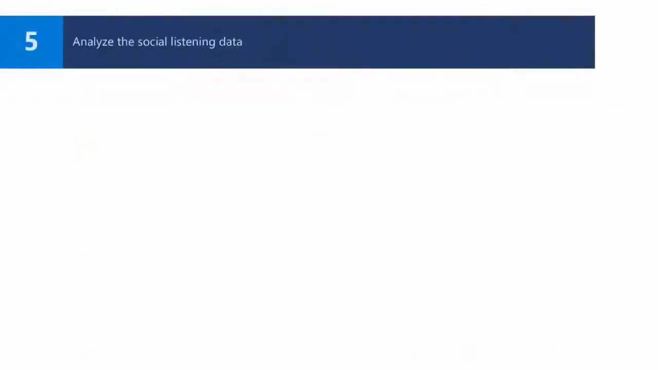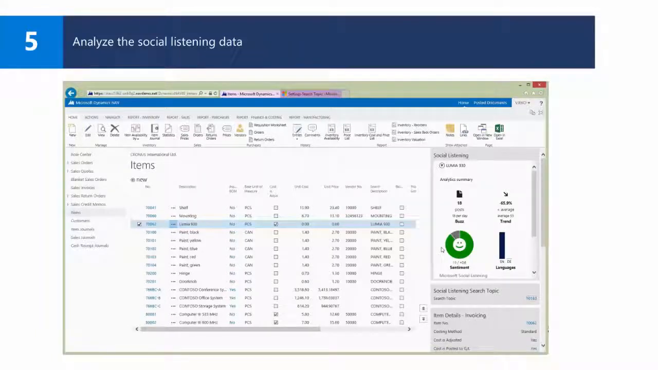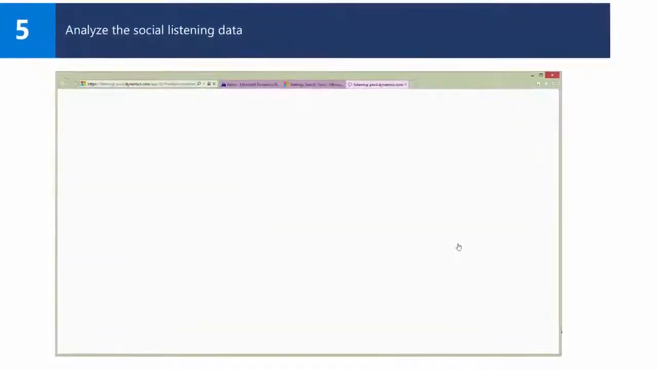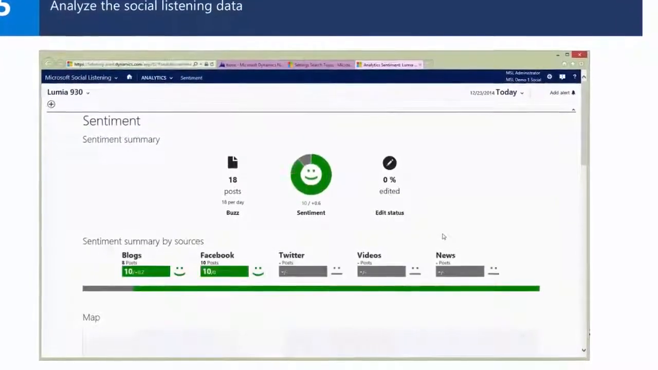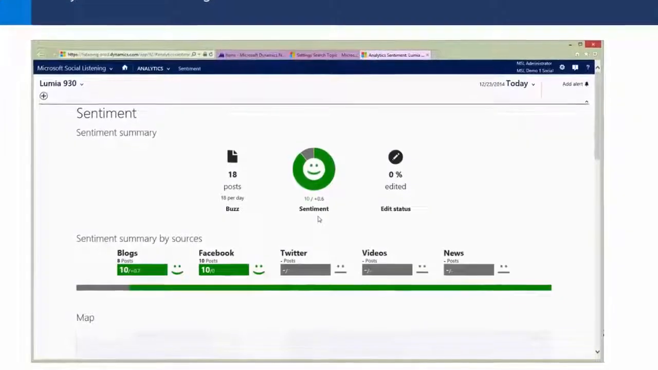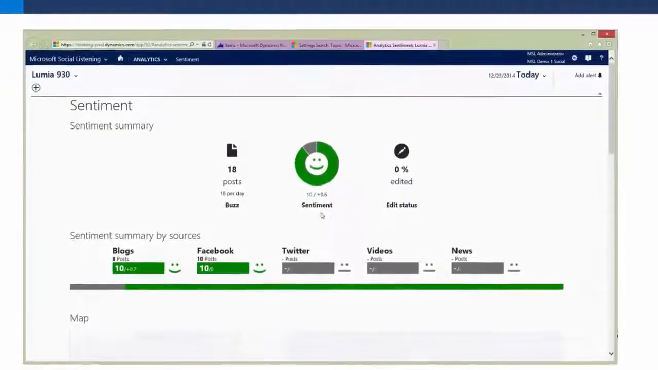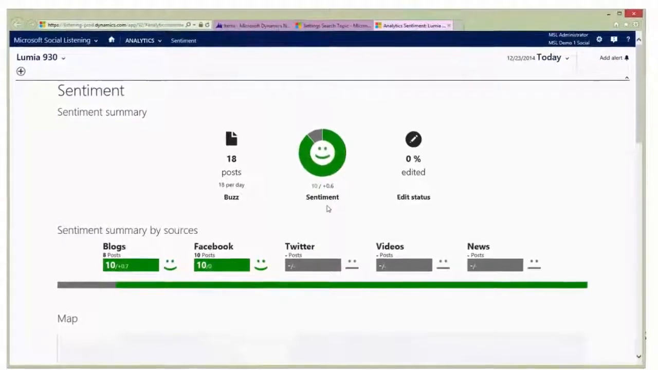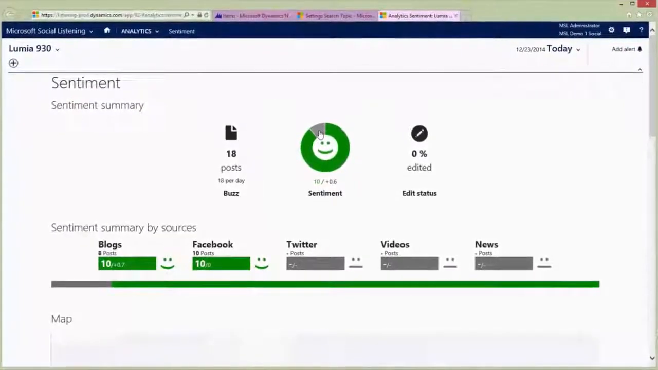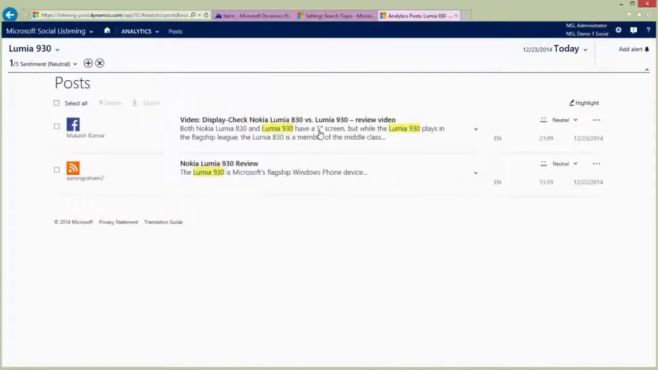Finally, let's analyze the data collected for my new search topic. In the social listening fact box, I'll click the sentiment chart to go to the sentiment page in the MSL. This page shows the current sentiment about the search topic with simple indicators: green for positive, red for negative, and gray for neutral. I'll click the gray area to see the neutral topics from the social media.